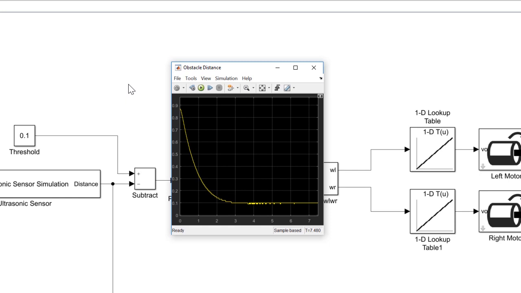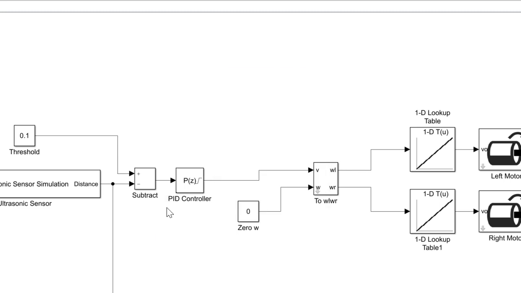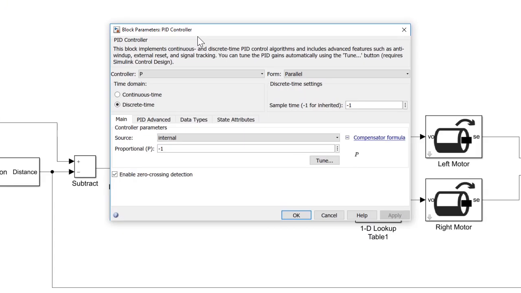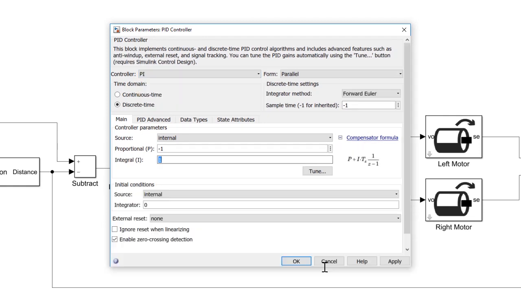Recall from video 2 when we discussed the basics of the PID that a P-only controller might result in an offset or a steady state error. So it is a good idea to include an integral term. Let's go back to the PID controller parameter dialog and choose the PI controller. Now let's set the I value to something small. Let's say negative 0.02. Let's hit the OK button.